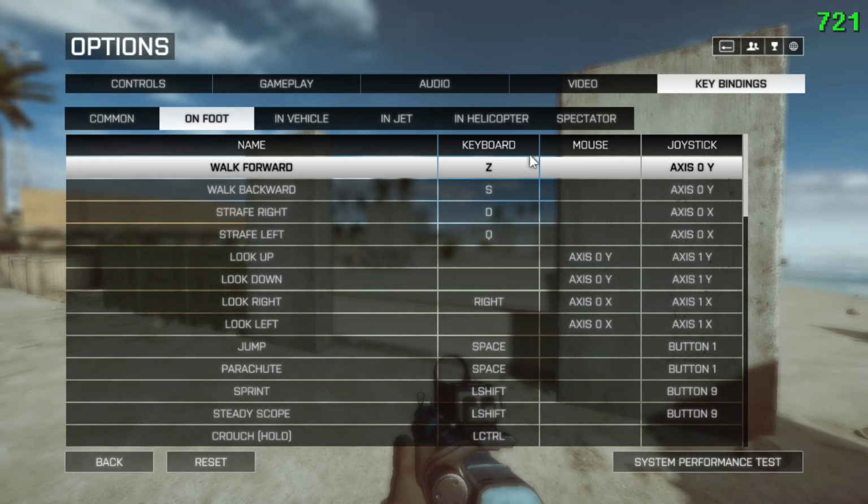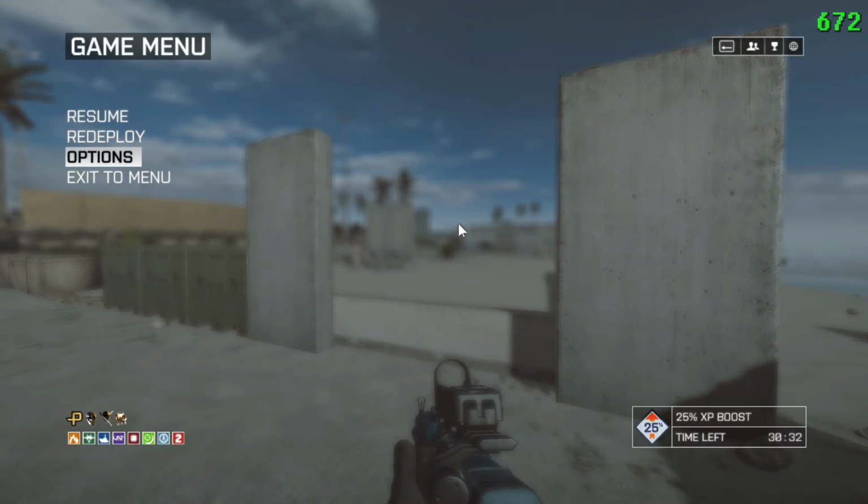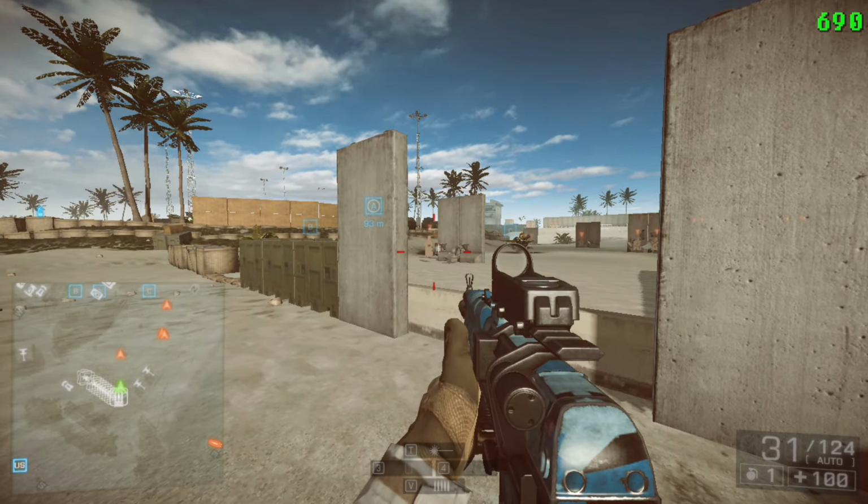Key bindings are personal. I also don't have a QWERTY keyboard layout, so they might be different to yours. Anyway, I'll upload these settings and link them below. And then let's go to the user config.